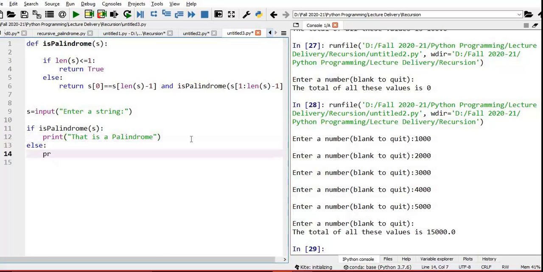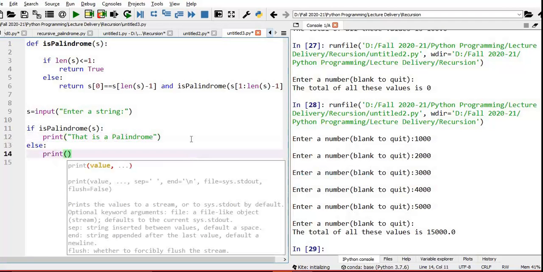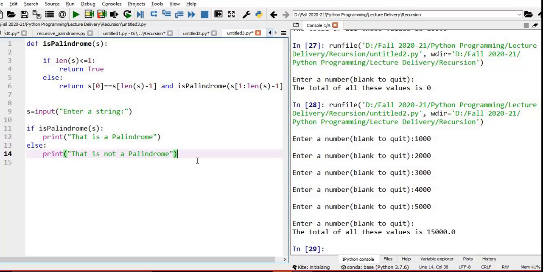Else I'm going to print, that is not a palindrome. That's it. The simple program is ready, but I will explain the program again in the presentation. Let me execute and I will show the demo.